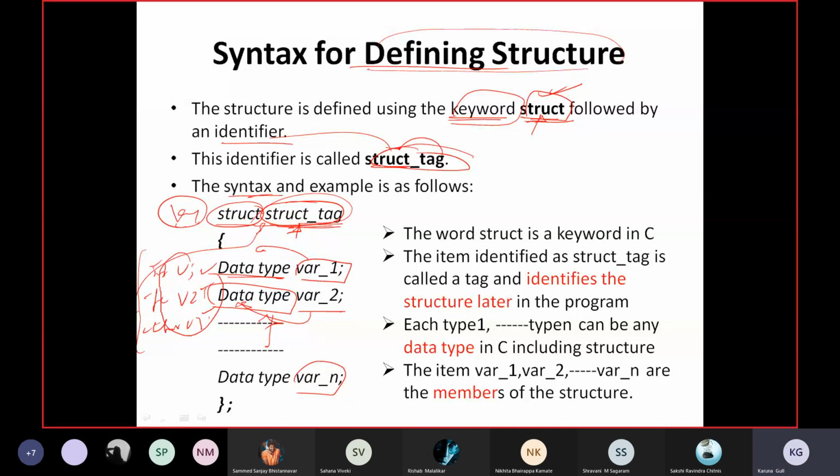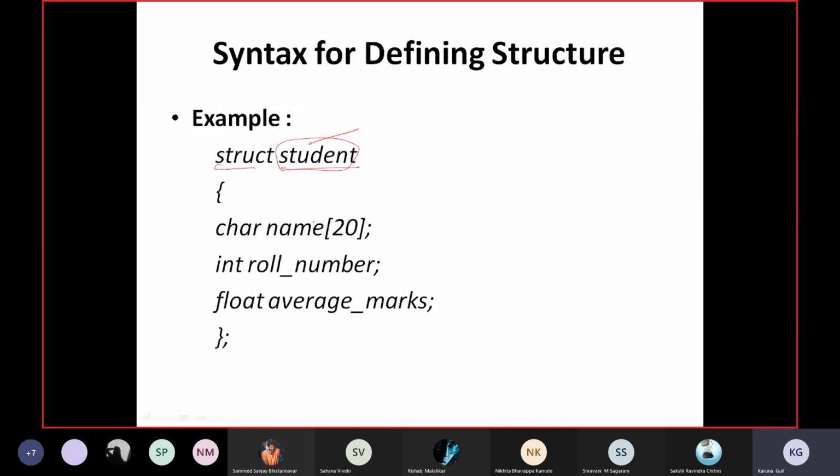Example. Let's take the example. Struct tag name is an identifier, and you can give any name. I've given it as student. What does this student consist of? I wanted to have the information related to the student. So this is char name[20], which is nothing but a string, an array of characters. It is capable of holding the name of the student.